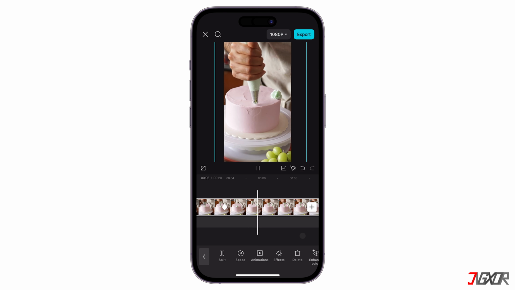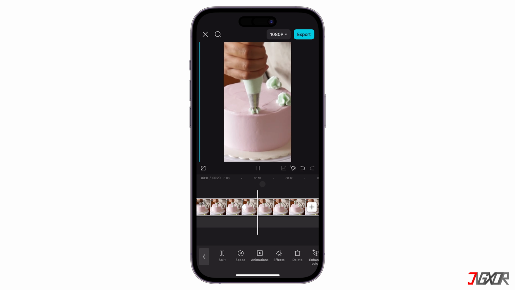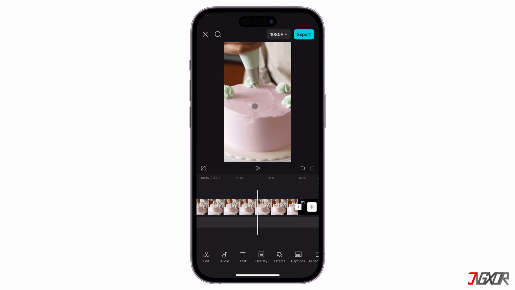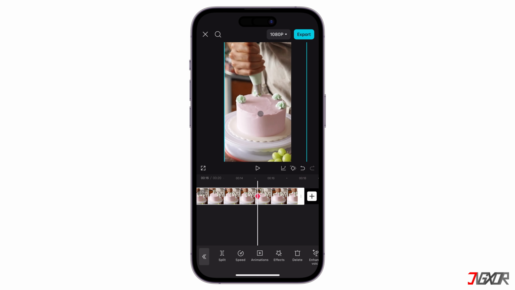You can play the video to view the zoom effect, which transitions from its original size to the fully zoomed-in state. Finally, drag the playhead to where you want the zoom to end, and revert the video back to its original size. Use your fingers to zoom out and adjust the clip to fit the video frame as needed.